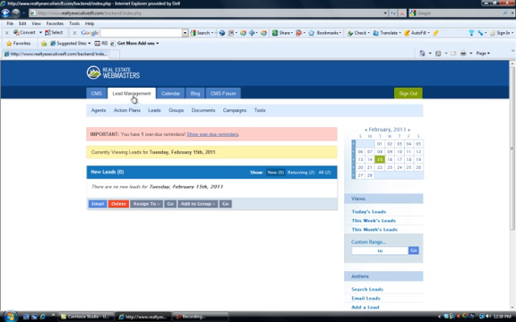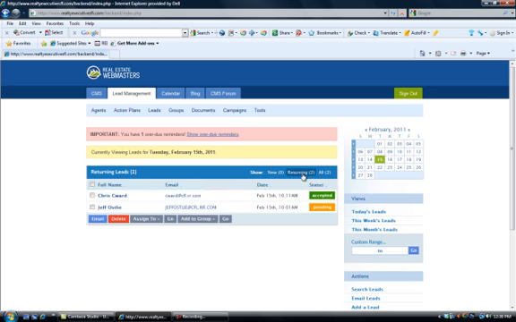You're going to default on your lead management tab, and this is where you will find any new leads or returning leads that have been to your website. For example, 2 leads have been back to my website, Chris Ward and Jeff Osley. But what we're going to cover today is how you will handle a new lead when it comes to your website.